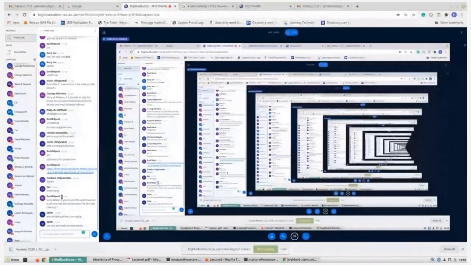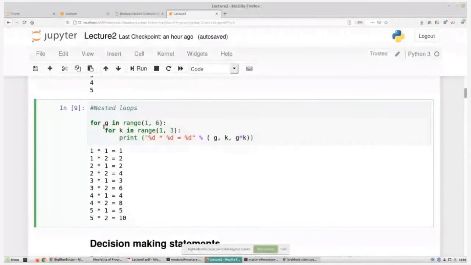Okay, let's proceed. Here, we are explaining the nested for loop. For G in range 1 to 6, so this is why we can say 1 to 5, okay? We have another loop, a for loop inside that for loop, and we're saying for K in range 1 to 3. So in other words, G is equal to 1, 2, 3, 4, 5, okay? And in this particular case, we have K equal to 1 and 2.